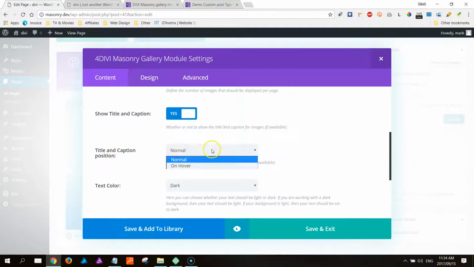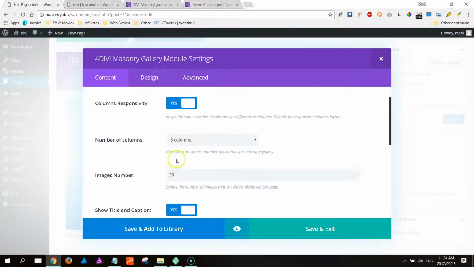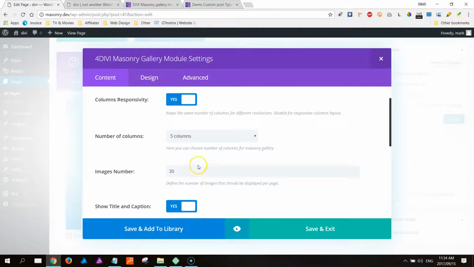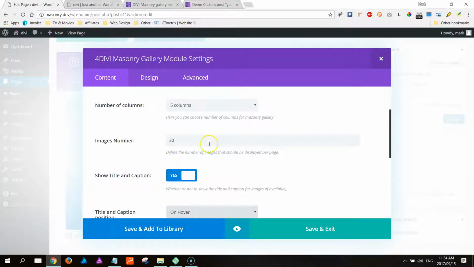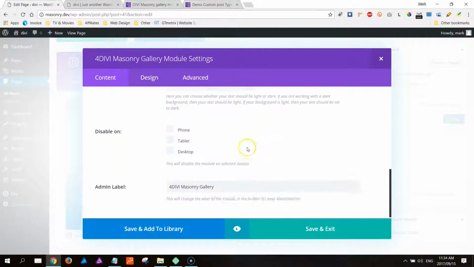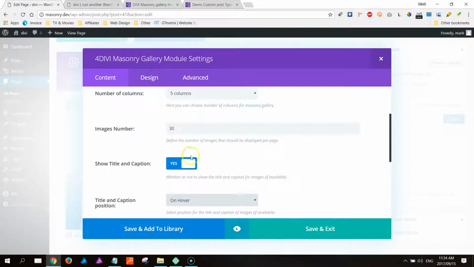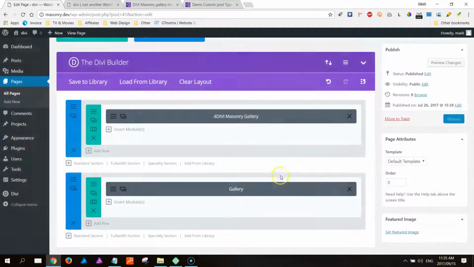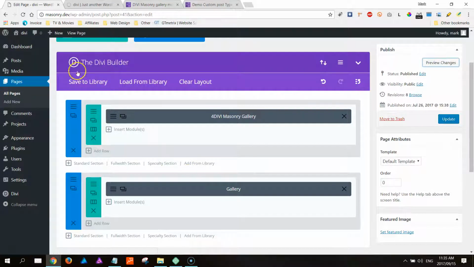Now I'm going to show the title. With the title and caption, we want to actually just show it on hover, because then it gives a nice effect, and you can also display whatever you want the caption to be on the back side of the image. So I'm going to change this now to 5 columns symmetrical, and you'll see what actually happens. So, preview it.